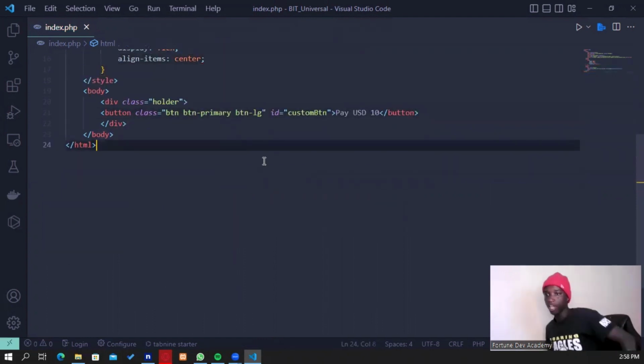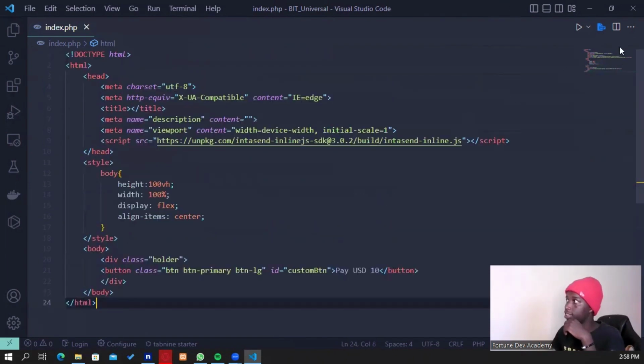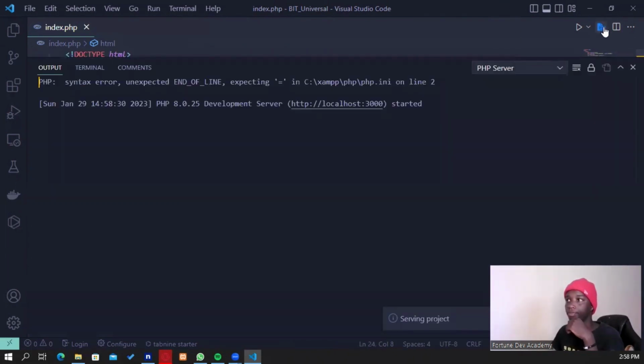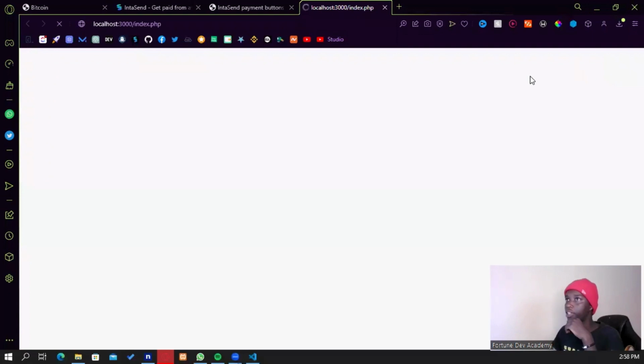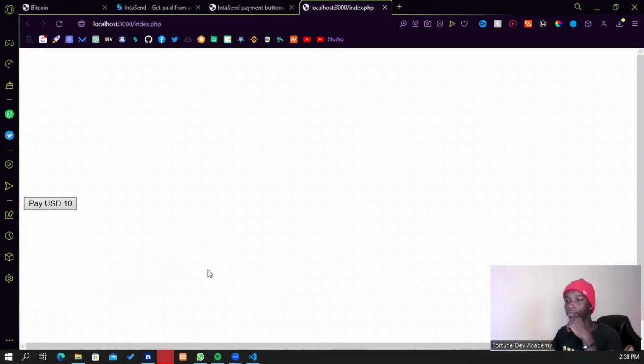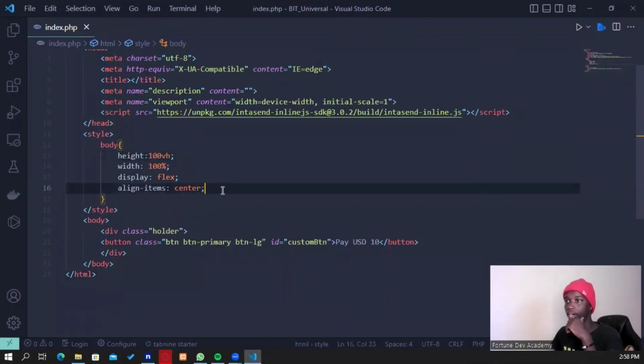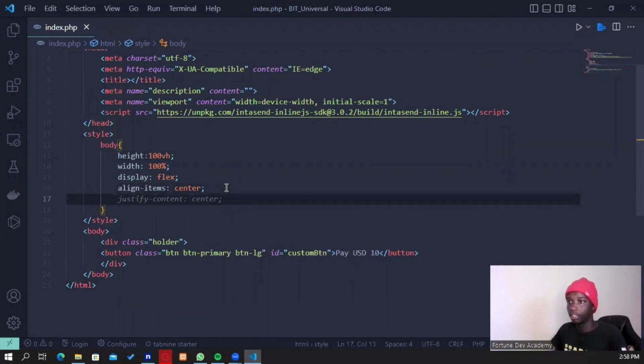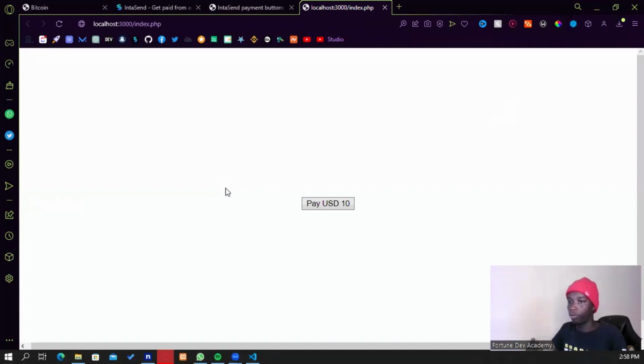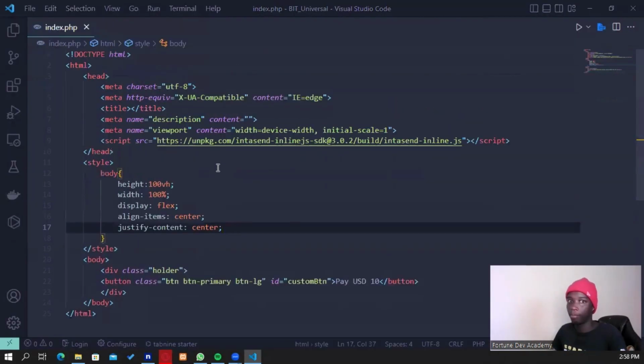So now that we have this, let's actually run this and see what we have so far. I'm running this using my PHP live server extension, but you can go ahead and use your XAMPP. It will still work. So something seems to be an issue here. Align items center, justify content center. Ooh, but it has zero styling at the moment.